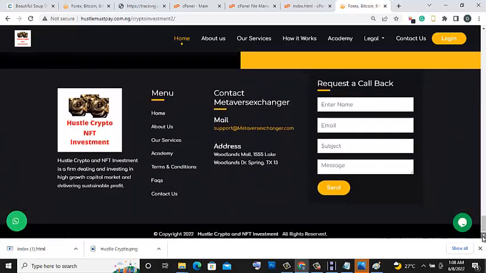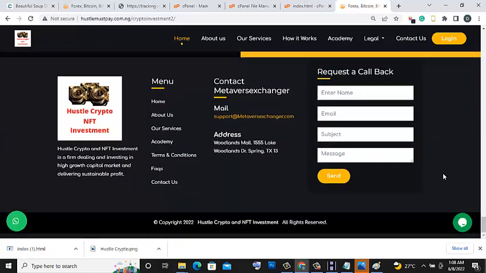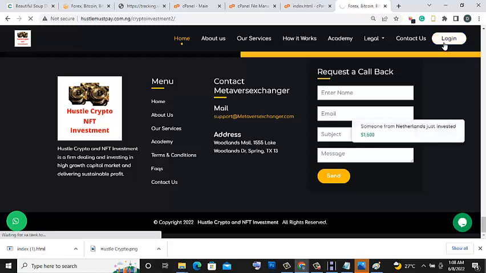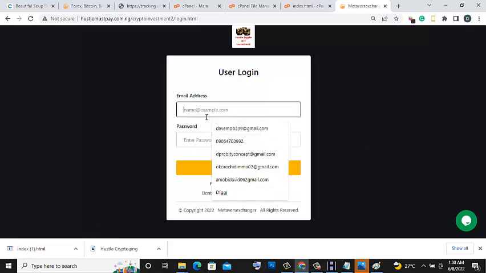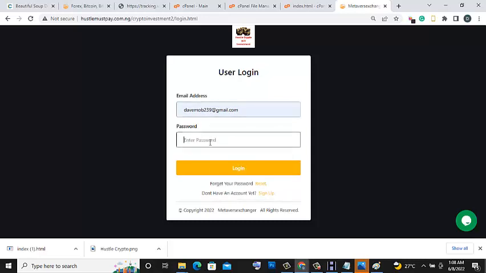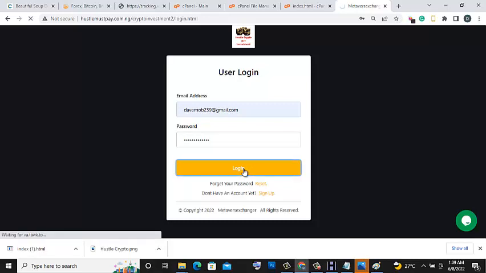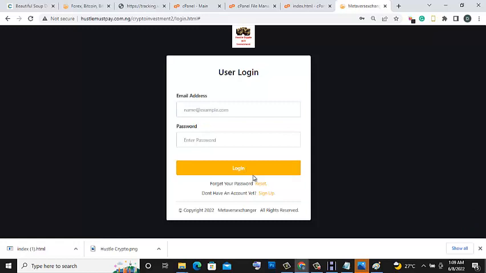So again, there is a challenge we have here, and what is that? When people click on login, you are going to have a serious challenge. And what is that challenge going to be like? When people sign in here and register, you are not going to have access to this admin. You will not be able to control that.